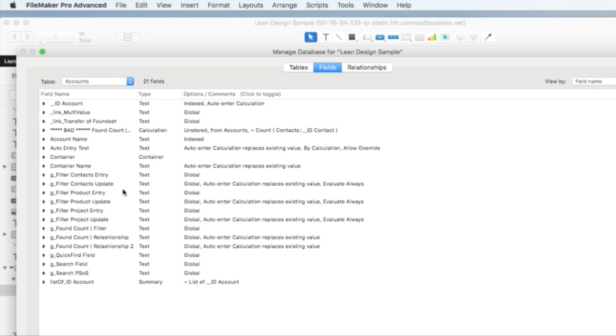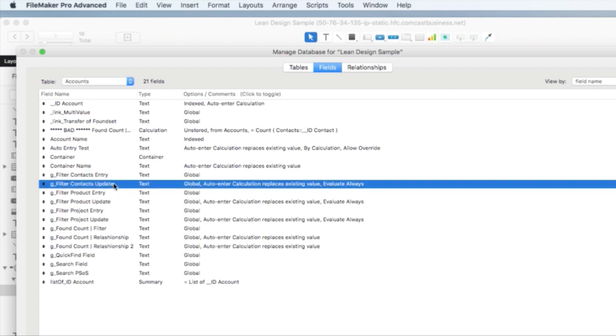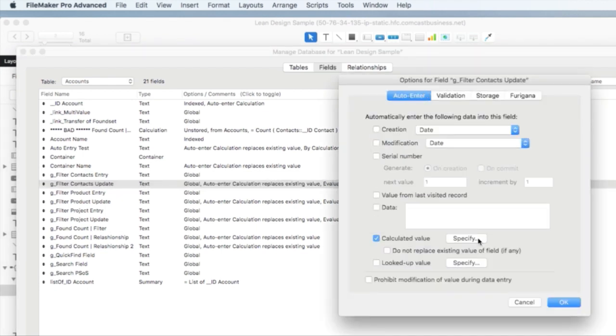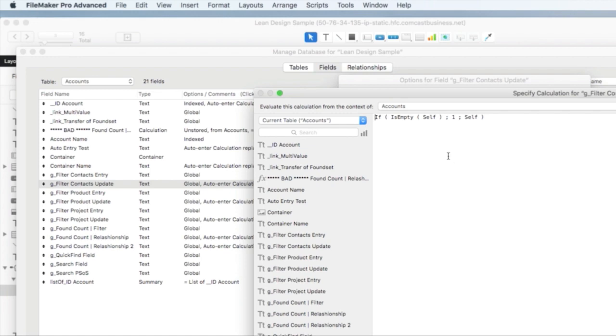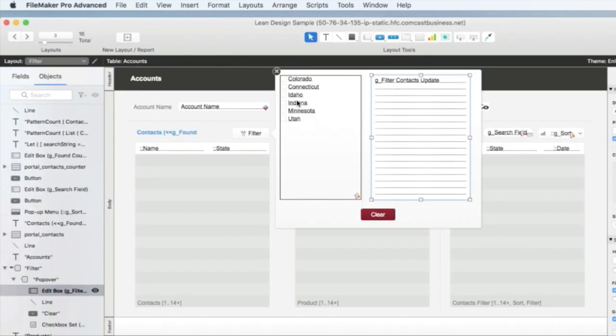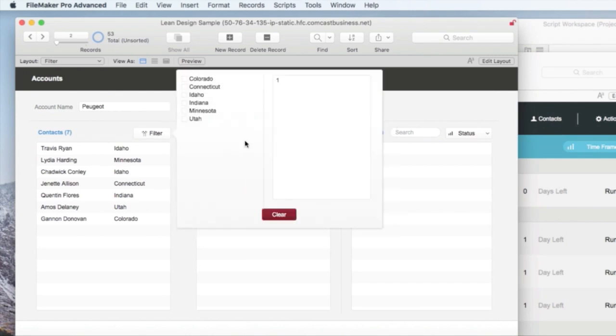On the contact update, I have an auto entry calculation. That's why I needed to explain the auto entry calculation: if the update is empty, put 1. If it's not, put whatever is there. Okay? So pretty much it is doing exactly what I just demonstrated before. I put something, or if it's empty, put 1.